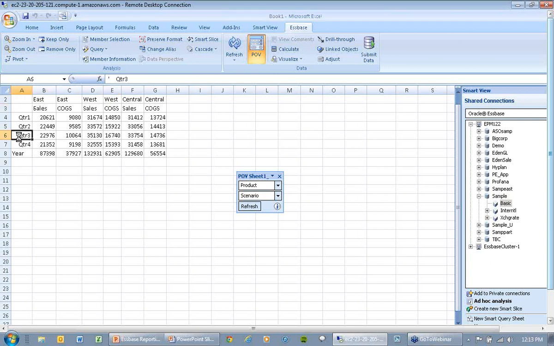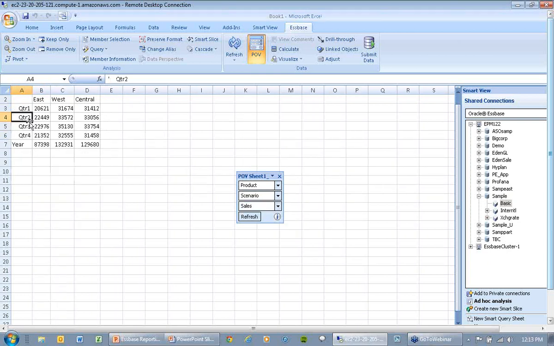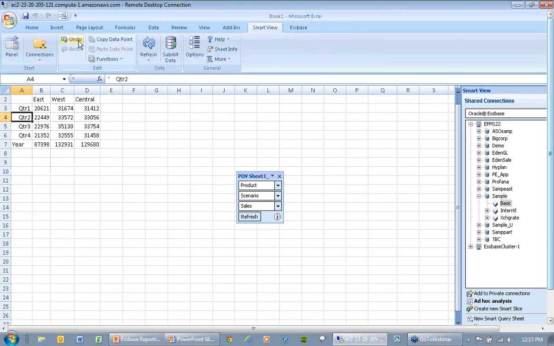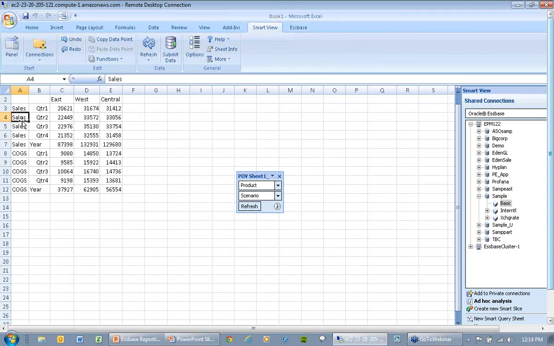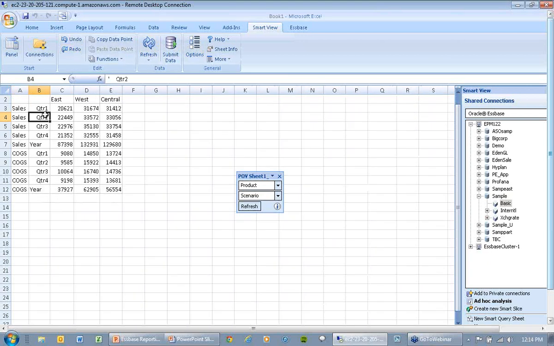Or I can move sales and COGS over to this side, and then I'm analyzing my sales and cost of goods sold by my quarters. I might rather do my quarters by my sales and cost of goods sold. I came close, but I didn't quite win on that, so I'm going to undo that. There's multiple levels of undo, and I'll once again fail. So I'm going to try it the other way.